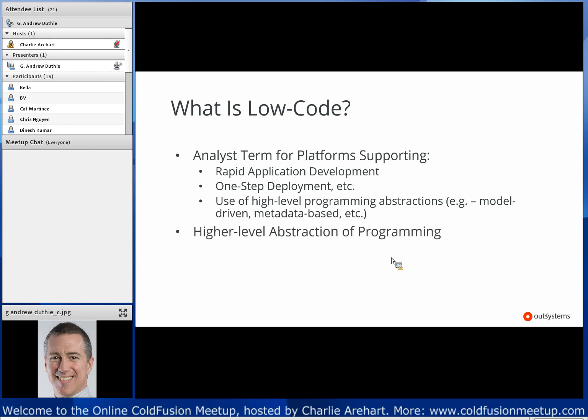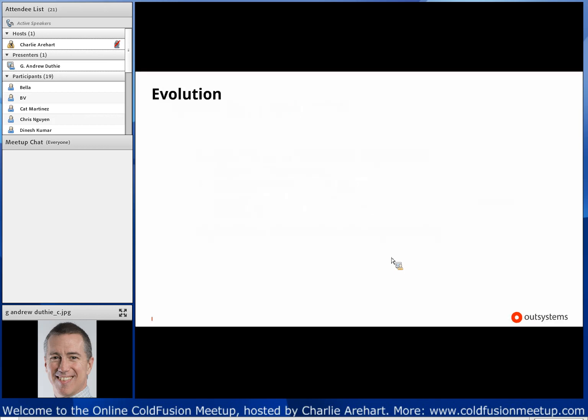So I like to refer to low code as a higher-level abstraction of programming, because we have a history in this industry of abstraction from the lowest level at the hardware level up to things that make programming easier to understand for humans and also make humans more productive. Because at the end of the day, our job isn't necessarily writing code so much as it is solving problems.